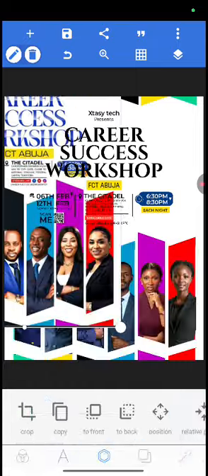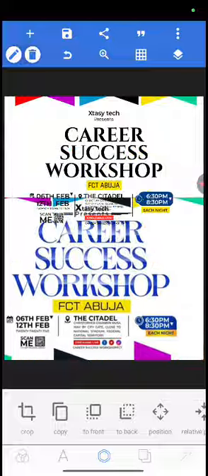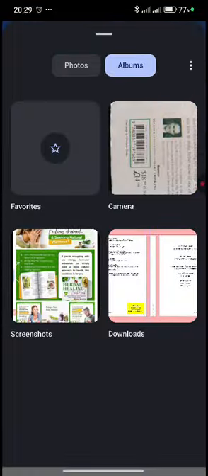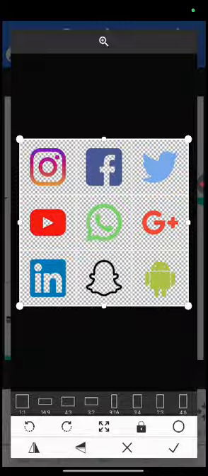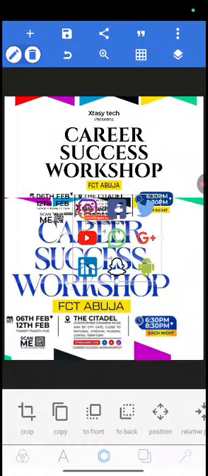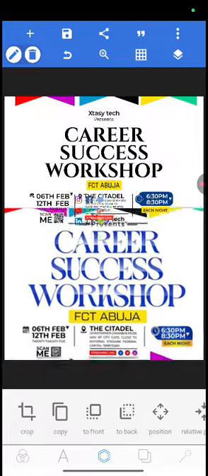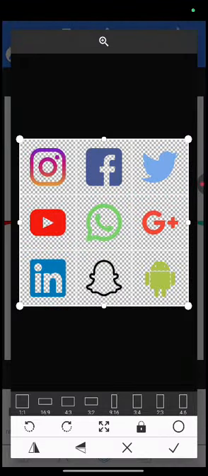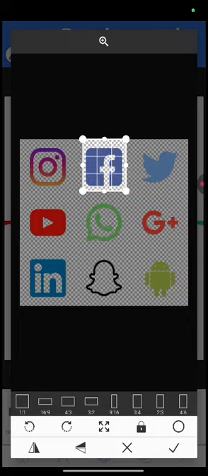Then you bring in those social media icons, Facebook, Instagram. I think I downloaded something like that. Let me go over to my, yes. So this, just crop the one we need. The first one there is Facebook, then YouTube and Instagram. So we'll crop Facebook first. Facebook, put it there.